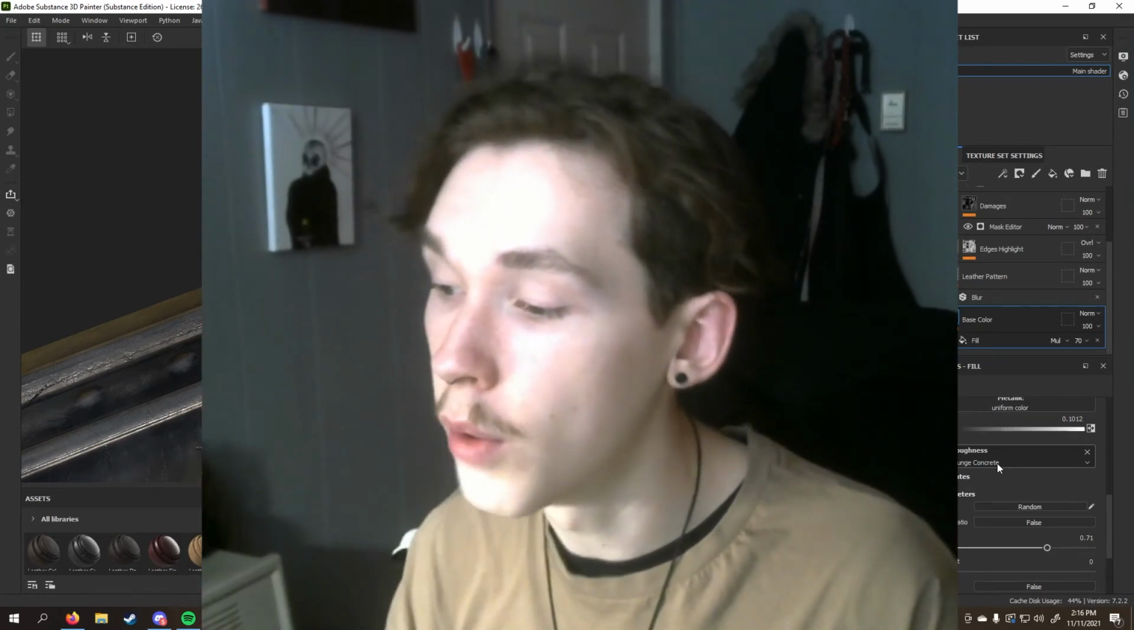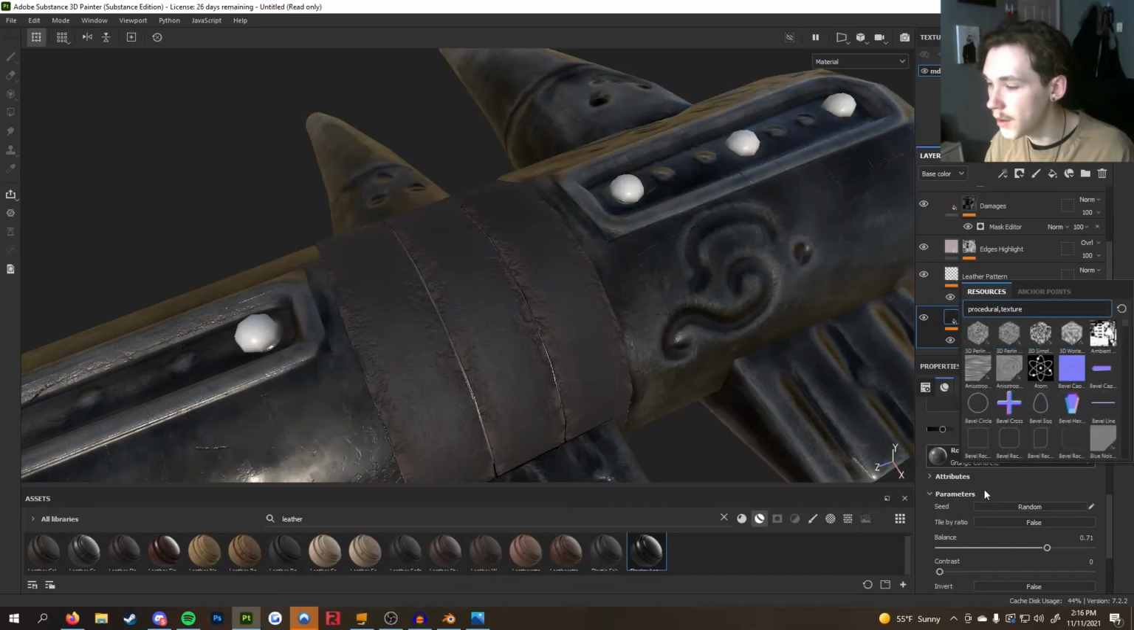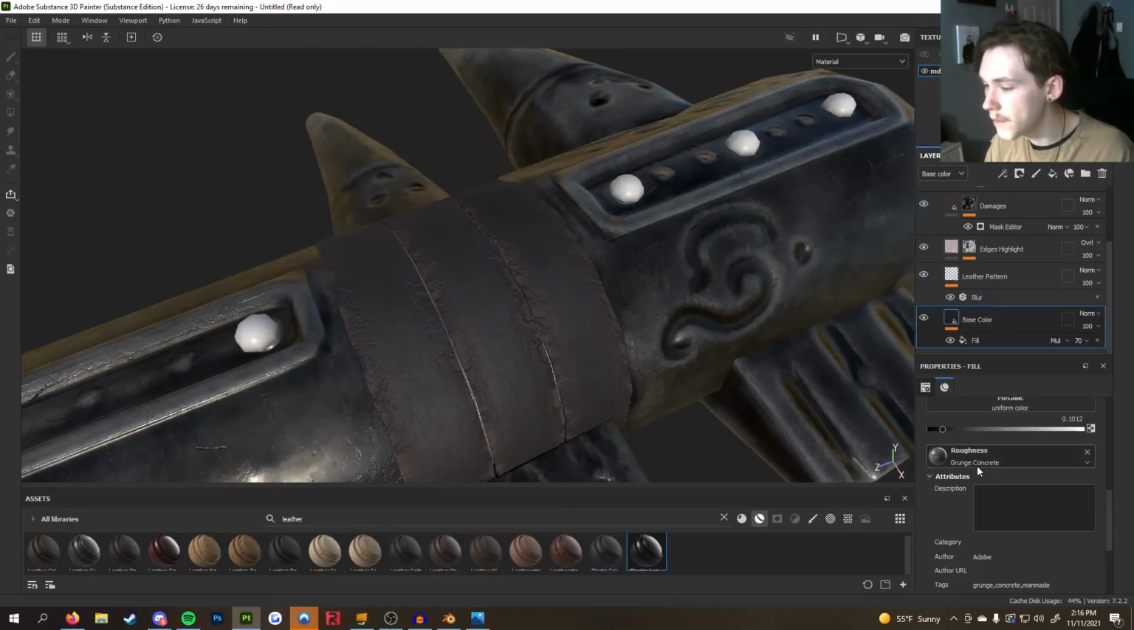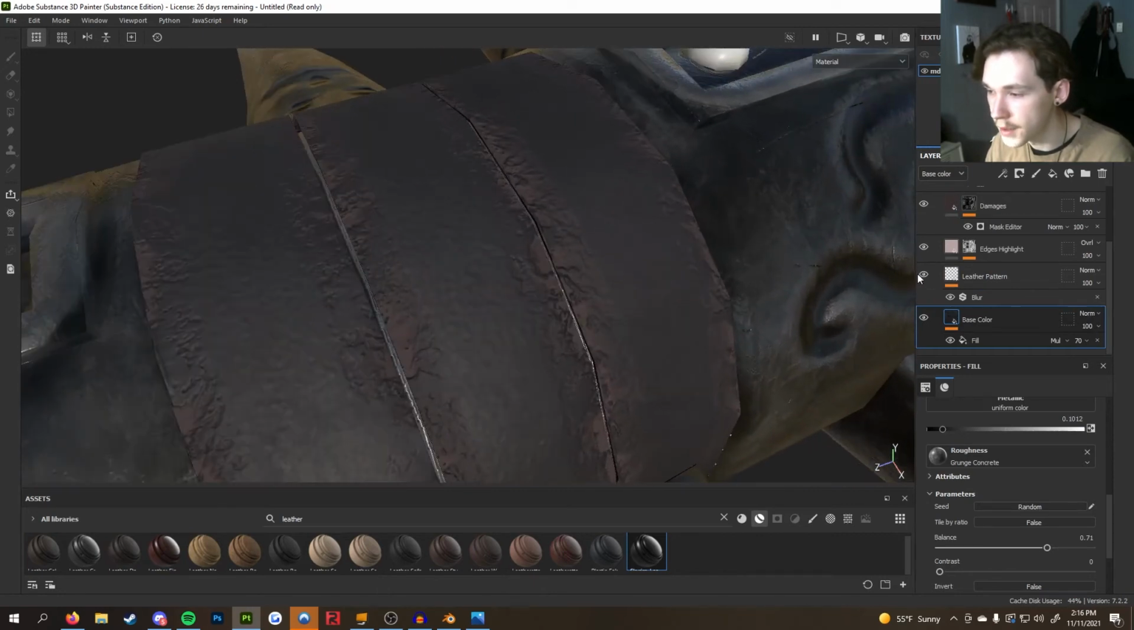So I'd recommend always just throwing a little grunge map on it. This one's a very light one, but it does just add a little bit. All right, cool. So now we've got the leather pattern. This is literally just adding those dimples to the leather.